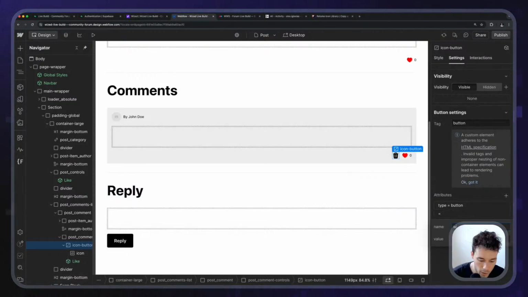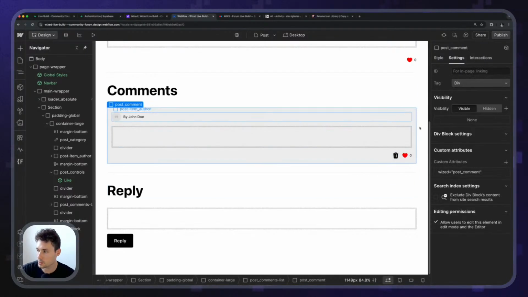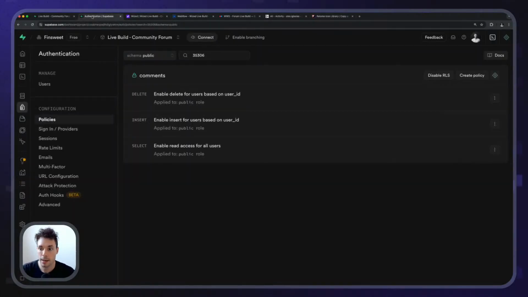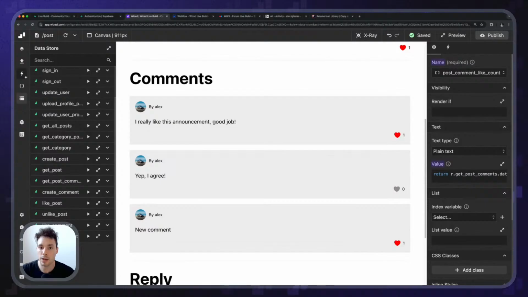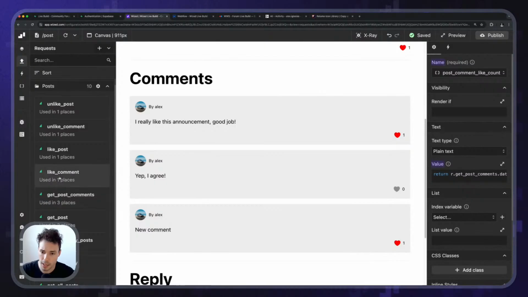This is going to be a Wized post comment delete button, like that, because this is post comment, right? Yes. And with this, we're going to add another request in Wized that it's going to be a delete like. Not delete a like, sorry, delete a comment.